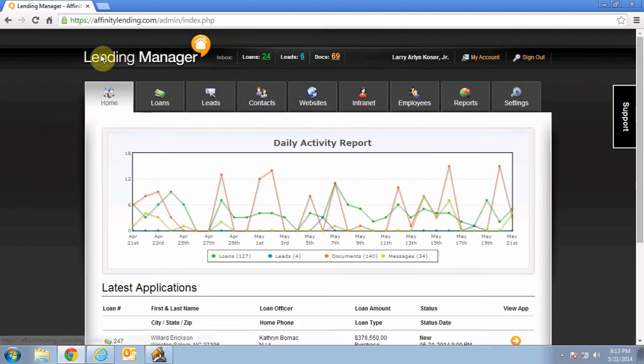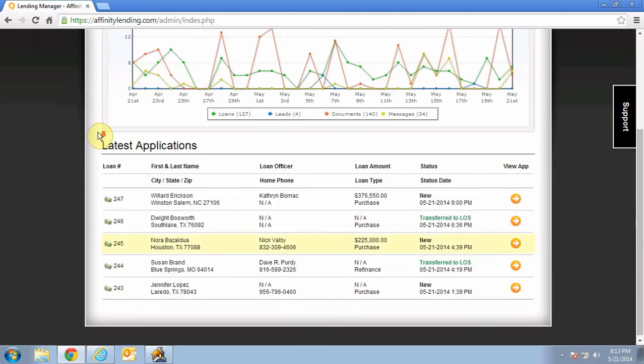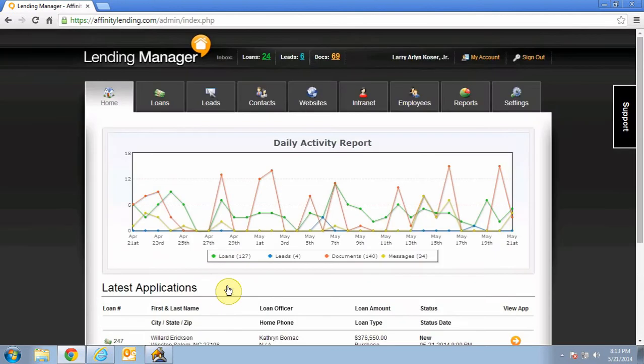Now on the homepage, you've got some tabs across the top, and then you've got just a general summary of what's going on as far as how many documents have been uploaded, how many leads you've got, how many loans you've got. This loans tab and this loan number right here take you to the same place. On the home page, you've got usually your 5 most recent applications. But if you want to look a little deeper, you can simply click either one of these.